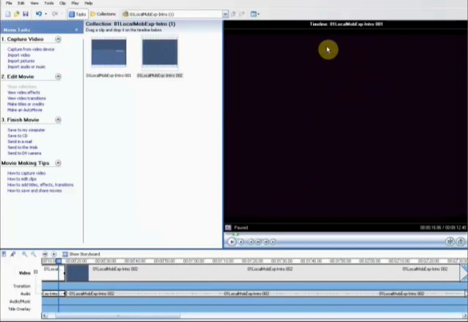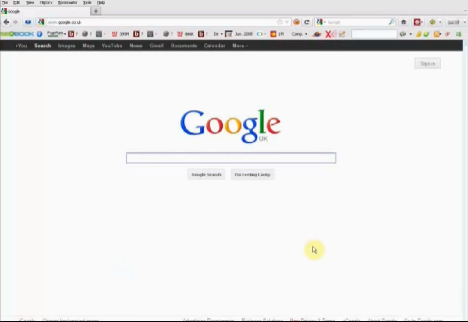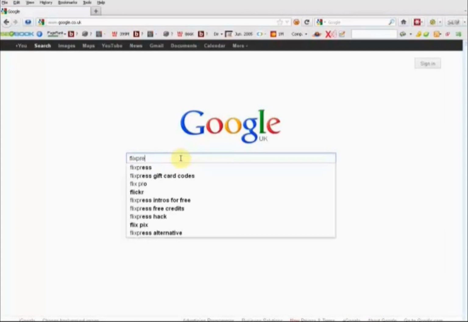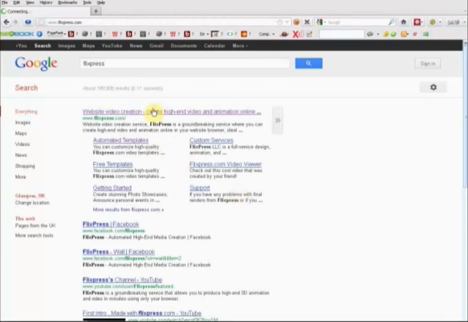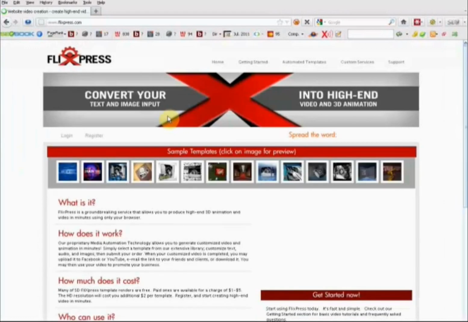But before we get into this, what we want to do is we want to create a video intro. Now there's several ways of doing it, but there is one service that I use. So if we go back, it's an online service, so if we go back to Google, and if I put in a search for it, it's a service called FlixPress. You can find it at flixpress.com, and here it is here.